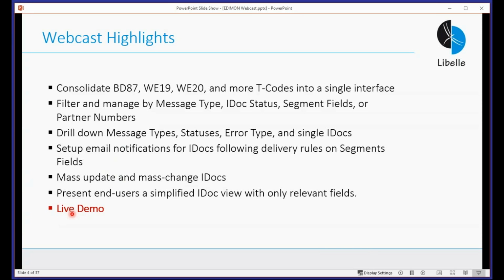So Puneet prepared a couple of use cases for the EDIMON tool we're going to present and shows you all of that in an SAP interface.